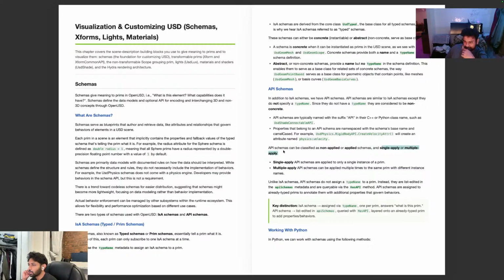Unlike IsA schema, API schemas do not assign a type name to a prim. Instead they are list edited in apiSchemas. They prepend apiSchemas in metadata and are queryable via the HasAPI method.